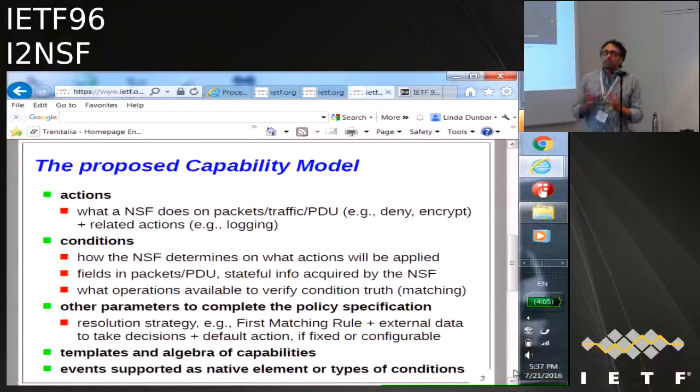And then, since this can be really complex for a developer or for a vendor to describe, we also suggested a way to create templates and an algebra of capabilities where you can start from, this is a packet filter that also features conditions on time, or this is an application layer that can filter HTTP content, but also some basic FTP information. These are examples that are all in the capability layer.